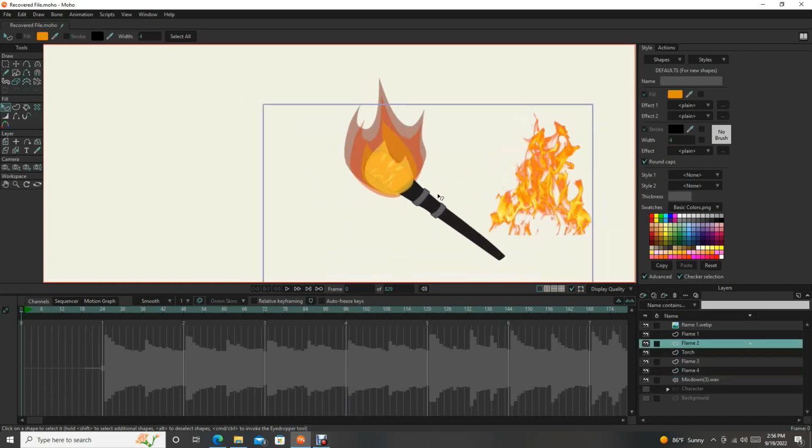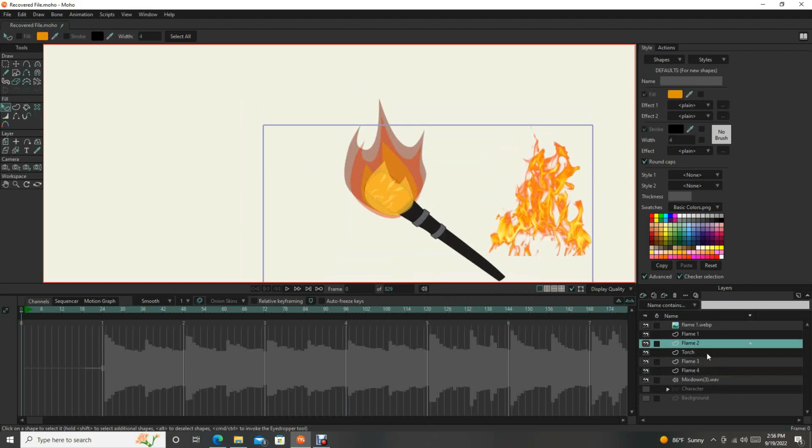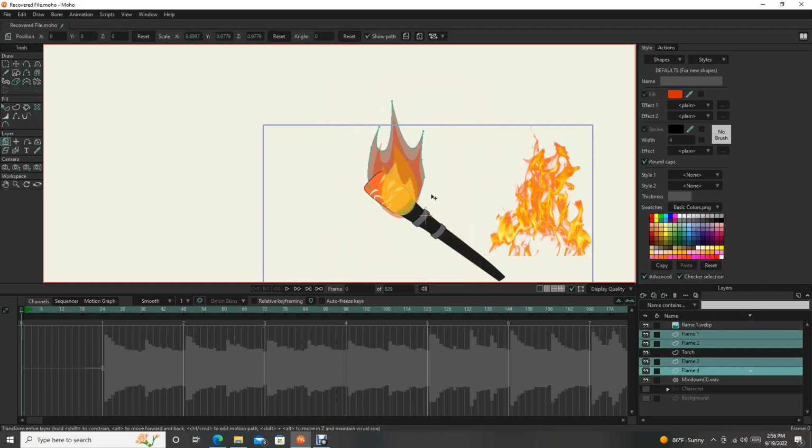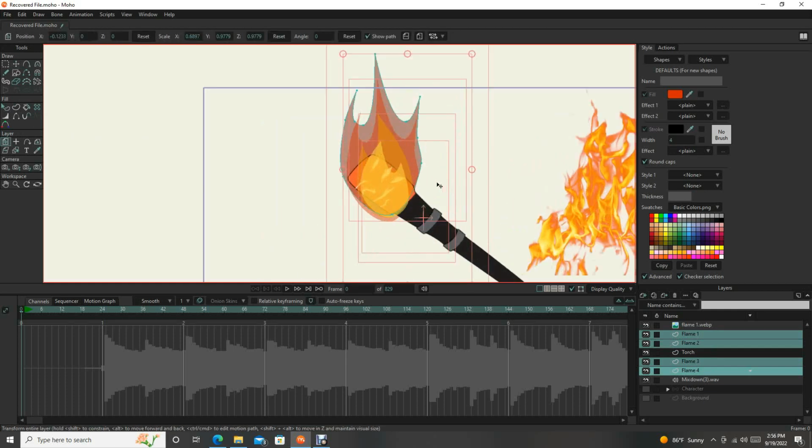Okay, I don't like the wideness of these flames, so I'm going to make them all a little bit more narrow. I'm going to select all these layers, flames 1, 2, 3, and 4, and then I believe I can scale them all. That looks better. I like the narrow better.